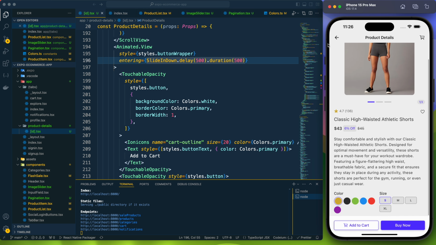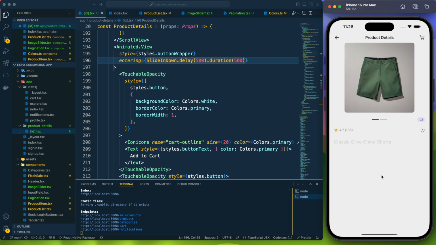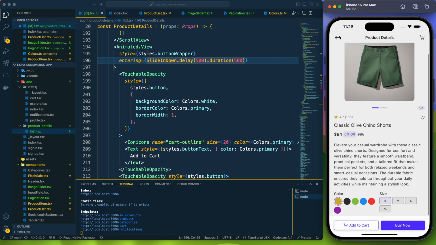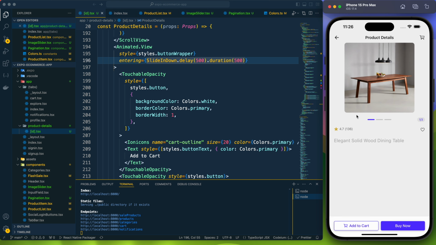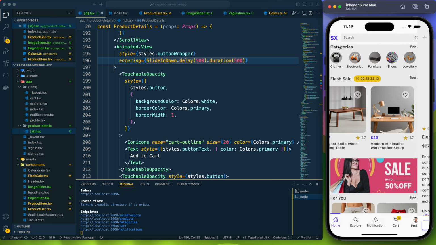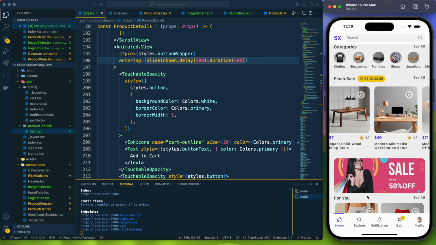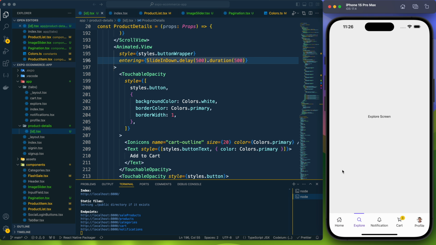So that's how it is appearing, right? And it is looking good in my opinion. So that's how we have done this complete section. Now we need to work on other screens. So first we have the explore screen. Now let's work into it.